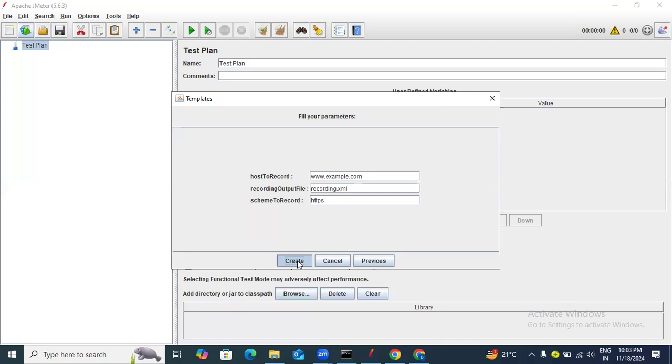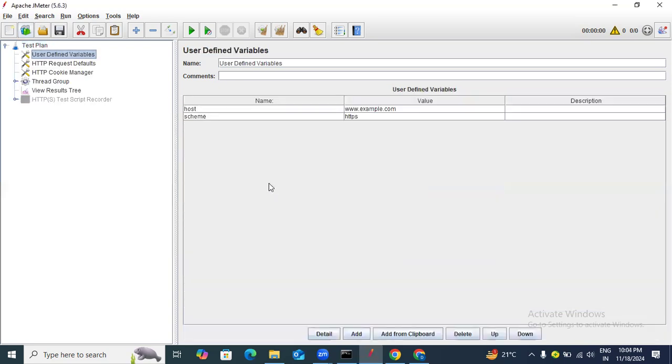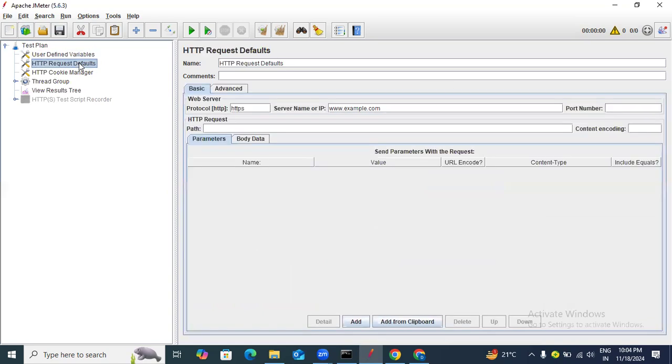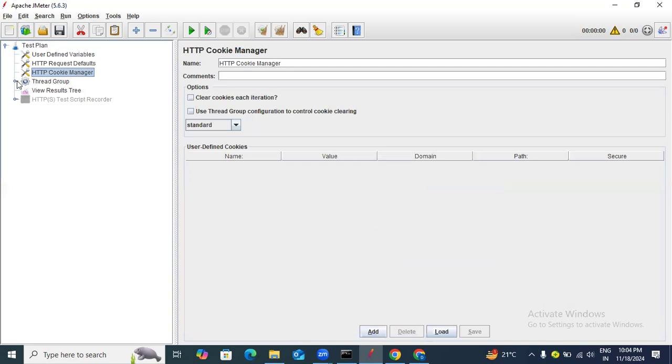I think earlier I explained everything, how to check these templates. Let me explain you once again. That is taking some time for creating this template. Yeah. Now this is user defined variable. I will explain you what the user defined variable is in the coming classes. And HTTP request defaults also I will explain you. Cookie manager I will explain you.